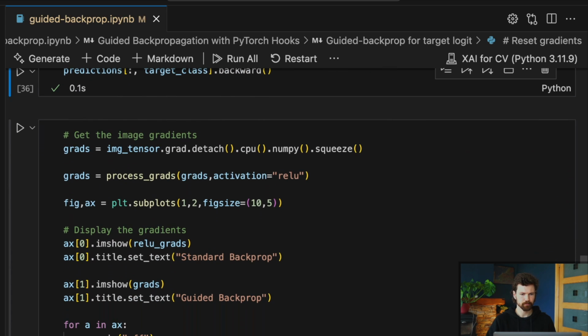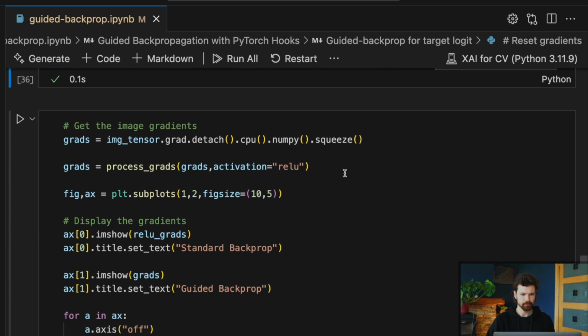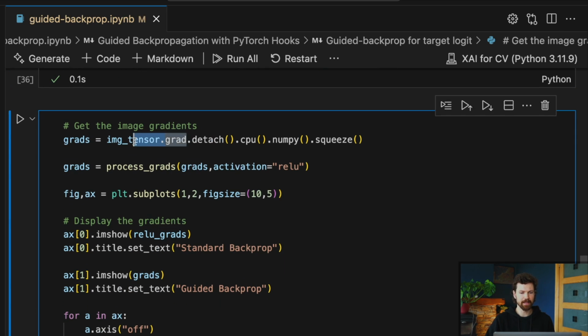Okay. So yeah, that's going to calculate all the gradients in the background and also save the gradients from intermediate layers. And also remember, because the ReLU hooks have been activated, it's only going to pass positive gradients through the network. Then we select our gradients in the same way as before, and we're going to process them using the ReLU activation function.